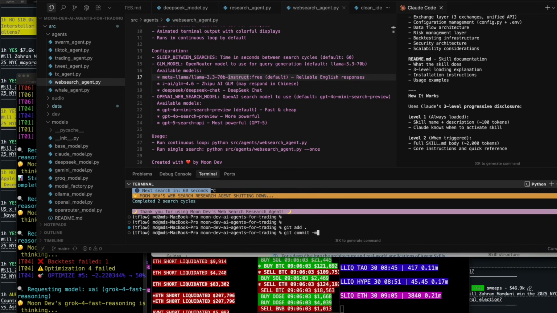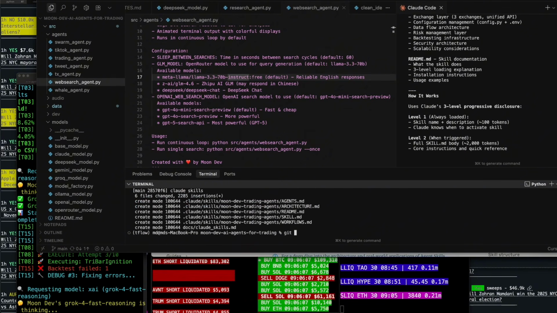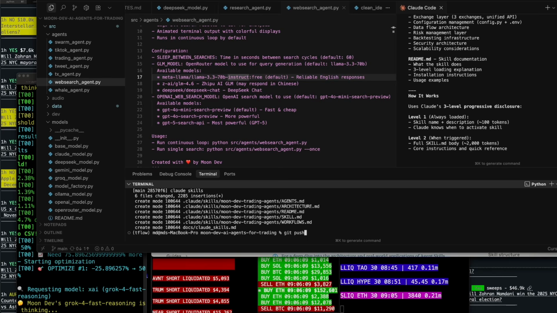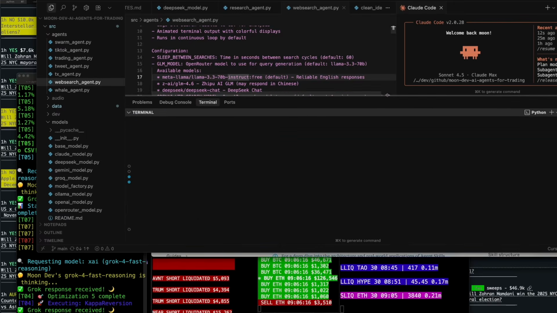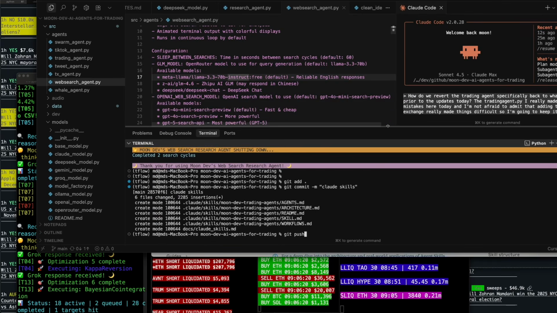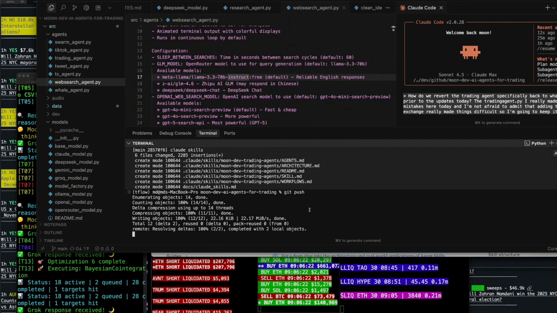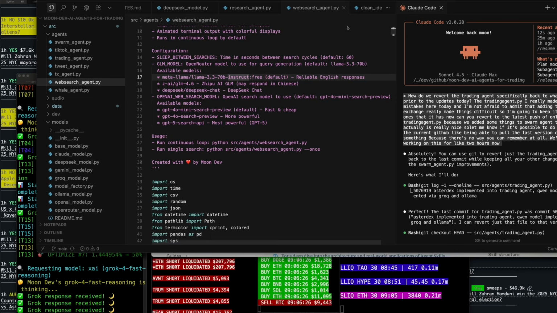Git commit -m "Claude skills". Git push. Okay, agents, architecture, readme, skills, workflows. Perfect. So these are all under .claude/skills: architecture, agents, and then the Claude skills readme. Git push. Okay, so I just want to read it up there because I feel like it's going to be much easier to read on the interwebs.